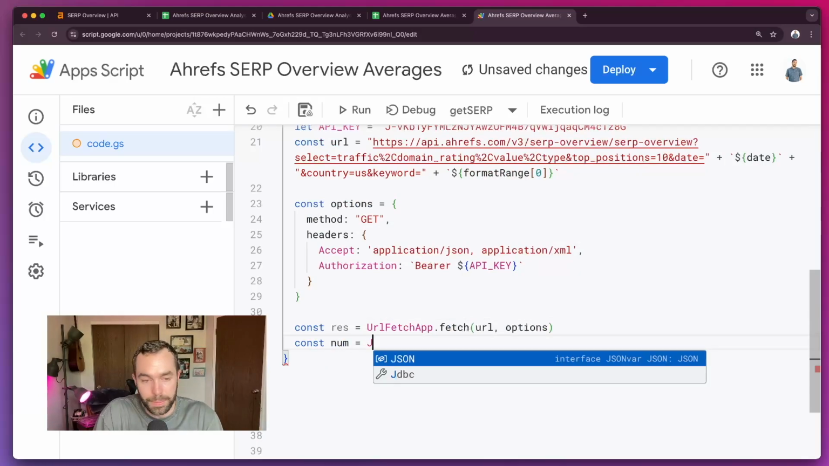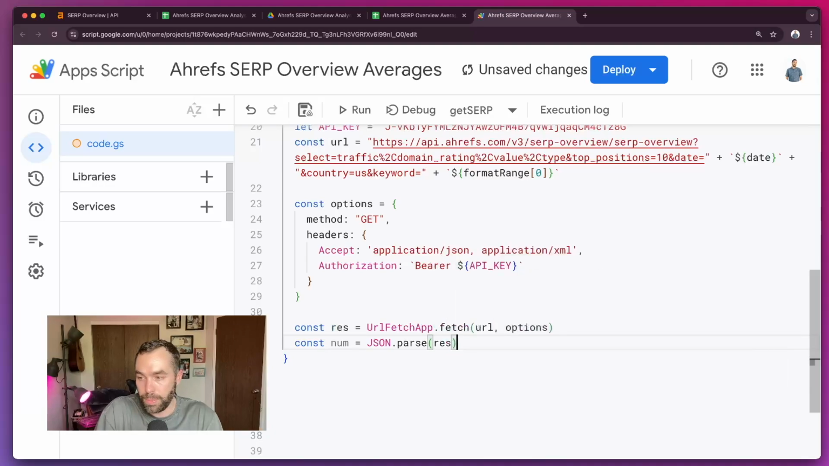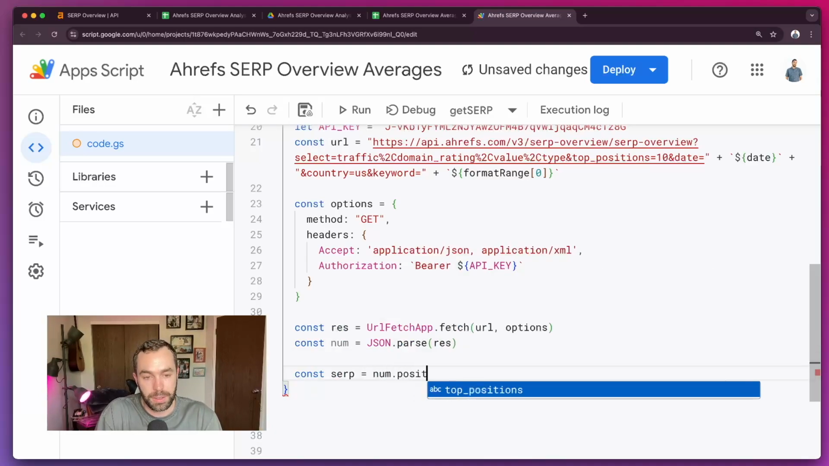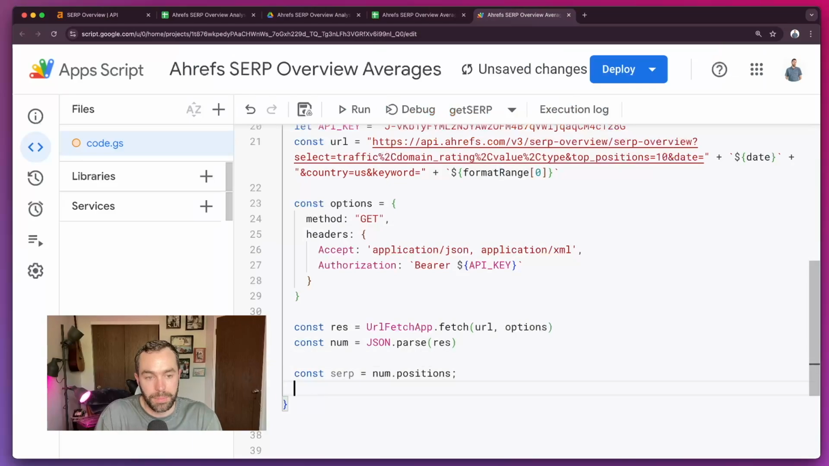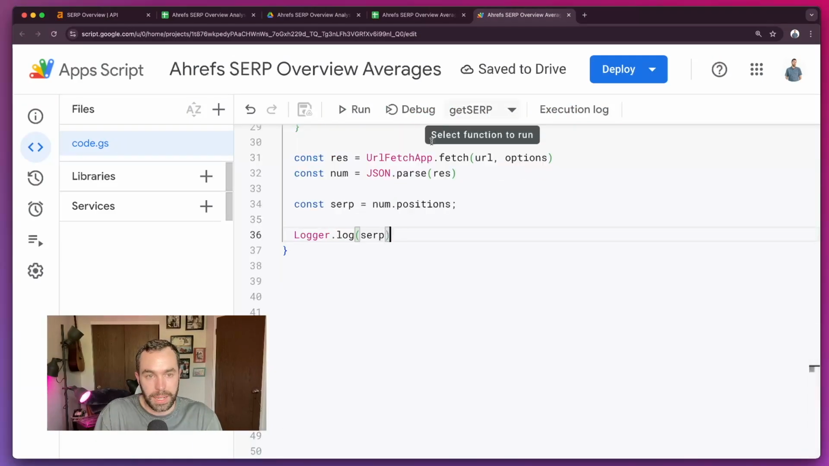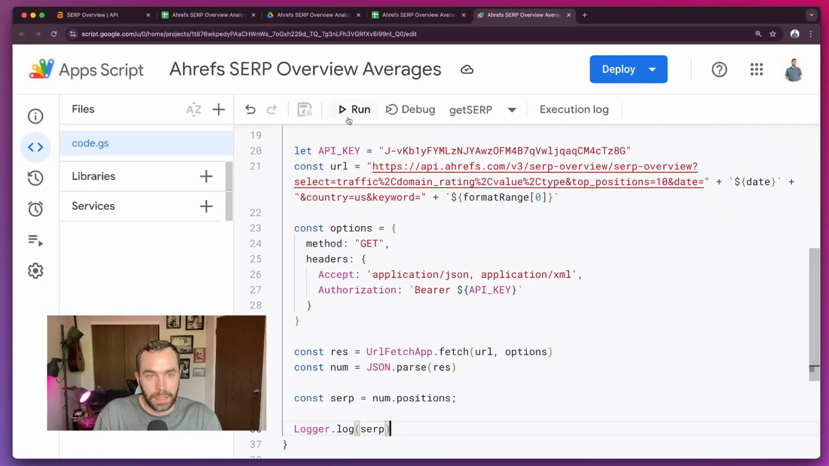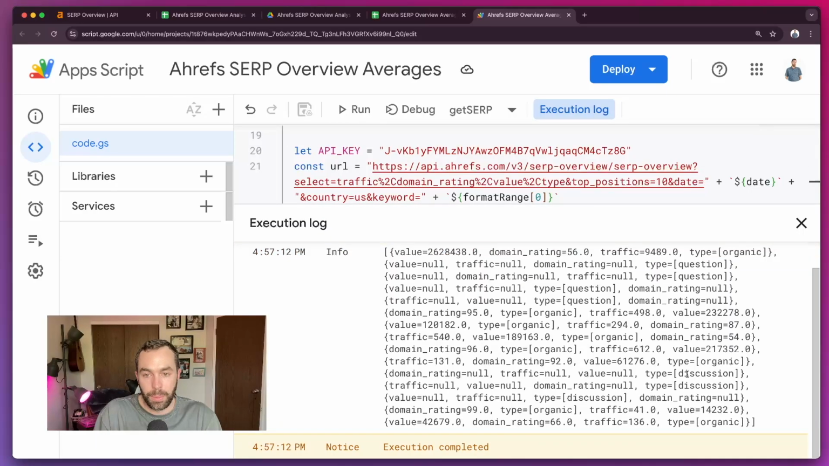I call it num, and I use JSON parse to parse the response. We'll say SERP equals num.positions, which is back to the documentation, what this body is returning. Let's just log that out and make sure it's working. So get SERP is selected, make sure we're highlighting a keyword, hit Command R or just run, and we're getting values back. Okay, great. We're seeing the null values.